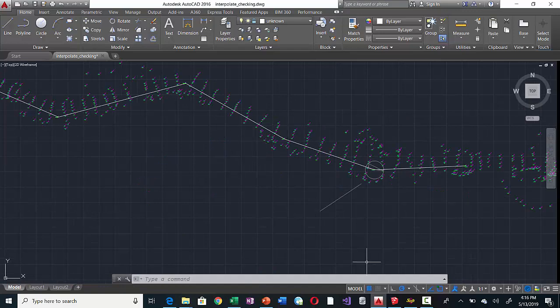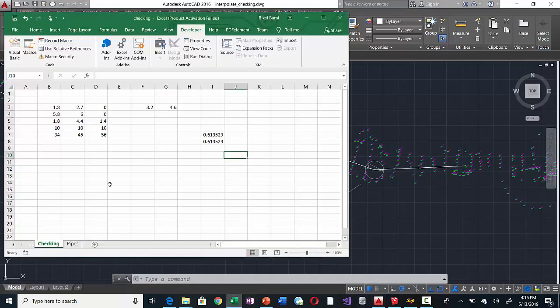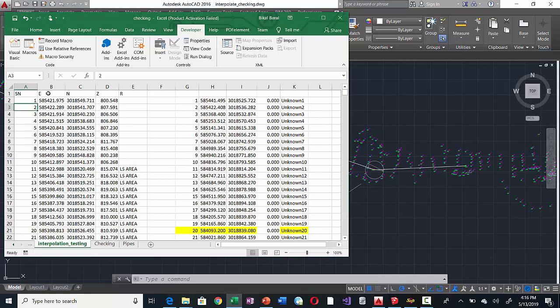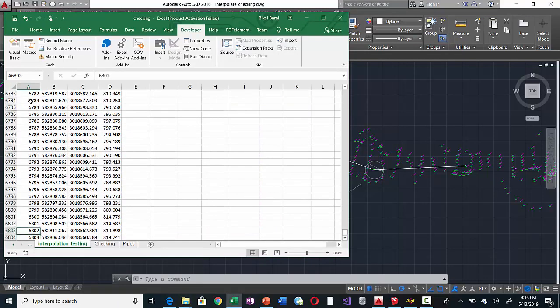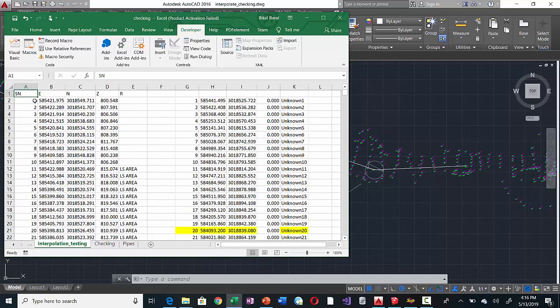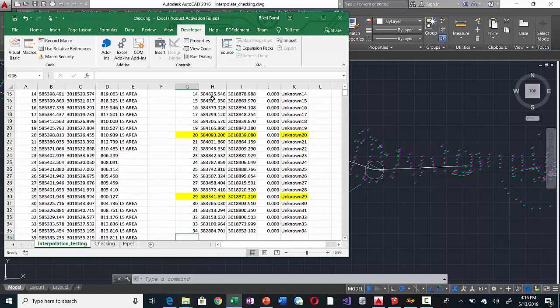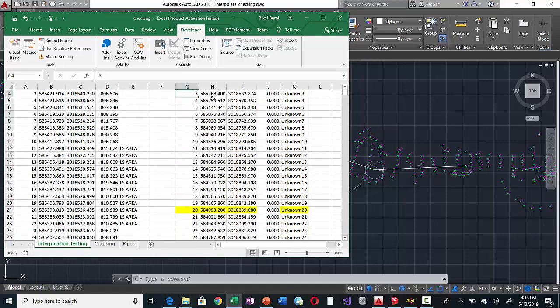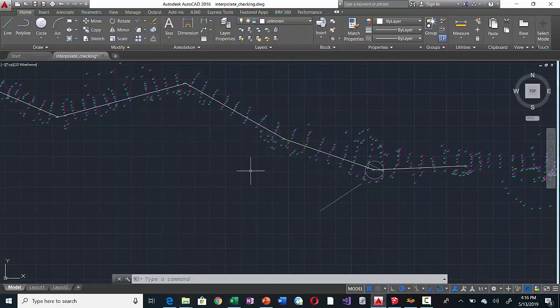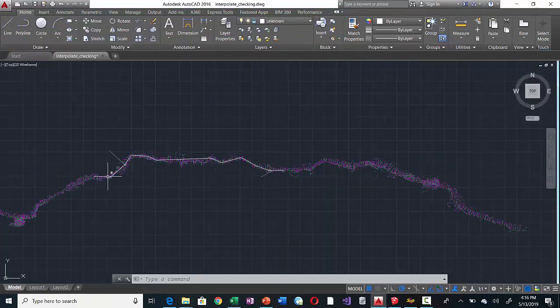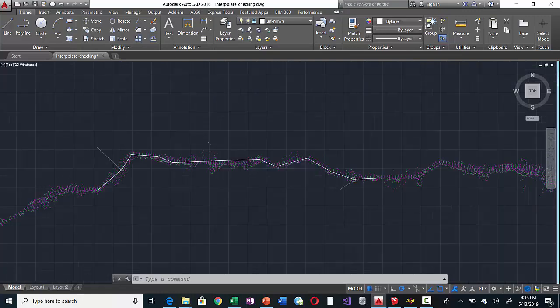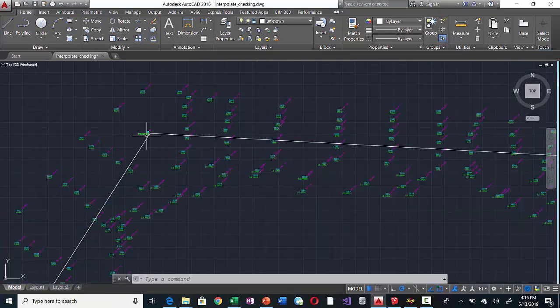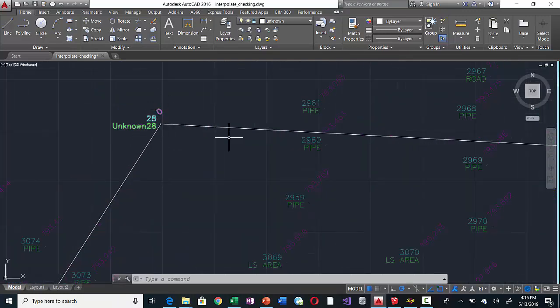So all these points are given in Excel. The initial points from 1 to 6,803 are given. These are the survey data, and on the right side I have got some 34 points that represent the alignment, these points represented by the white line, for which we are going to find the elevation over here.